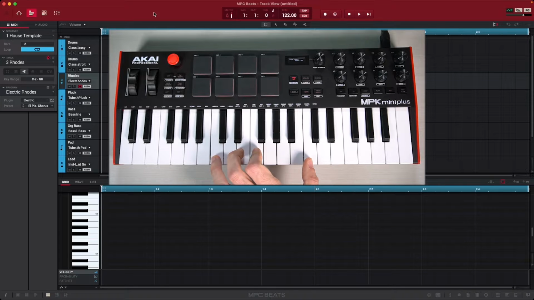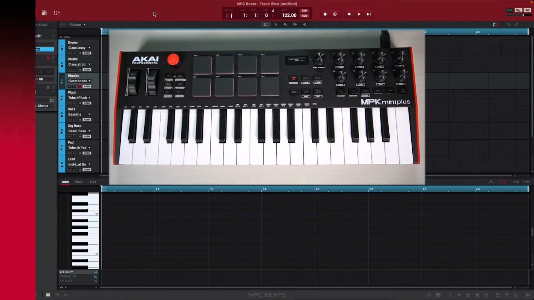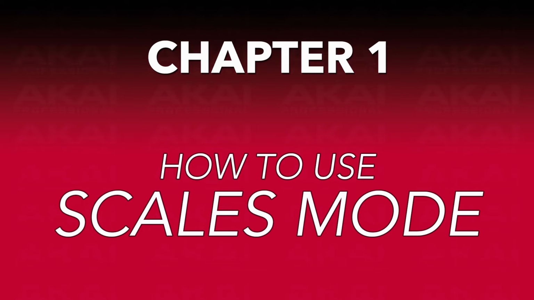You can play this sound as is if you want, but you have so much more flexibility to customize how this sound behaves by using the Scales and Chords modes. First, let's check out Scales mode. This feature allows you to set your keyboard to only play notes in a certain scale.